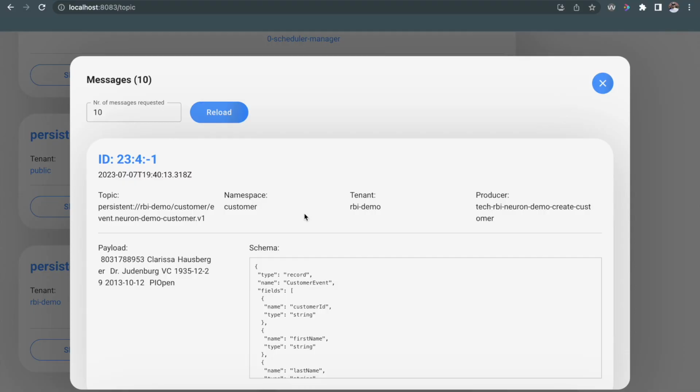Here you see all the messages that are included within the topic, and now you check if a field line of business is included in their schema. And sure enough, here it is, and you have completed your task in a matter of seconds thanks to our UI.